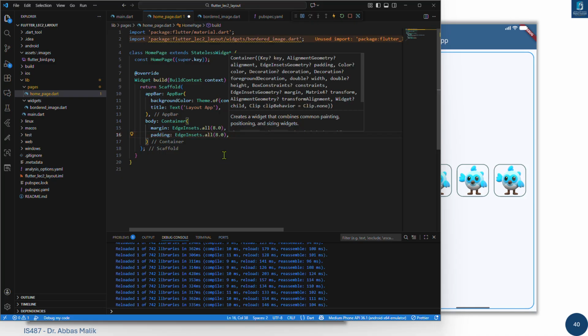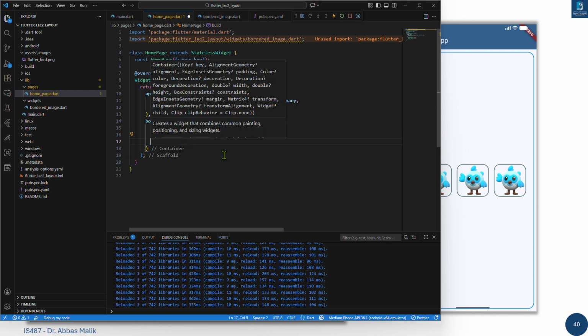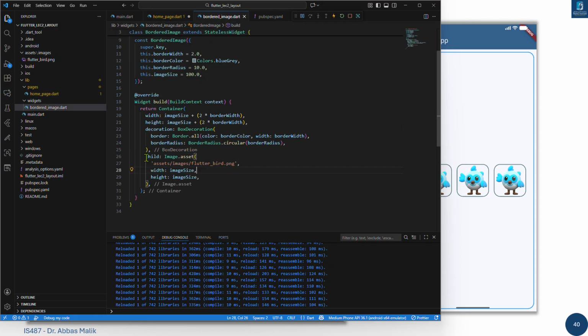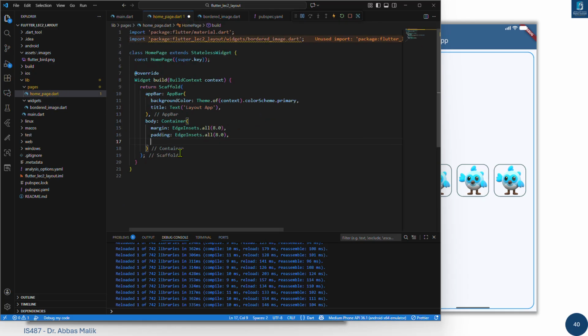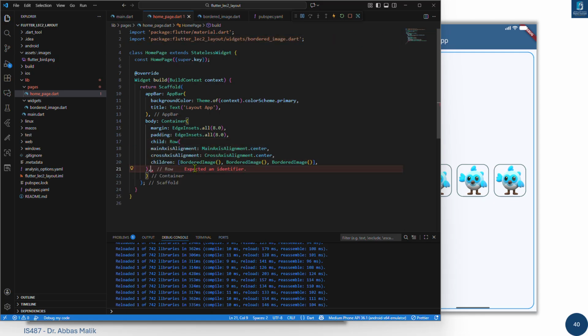I'm just putting some padding and the margin, so we will talk about that soon. And then we have a decoration. Let me copy that decoration, because we are putting, let me put one thing here, the child that we have copied. So we will put that one here and do that.